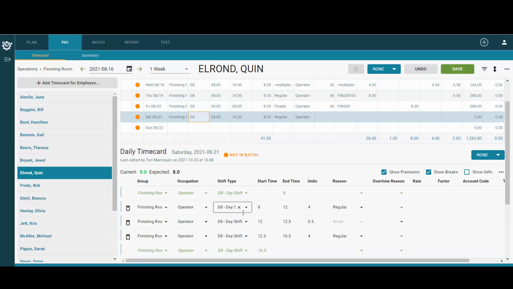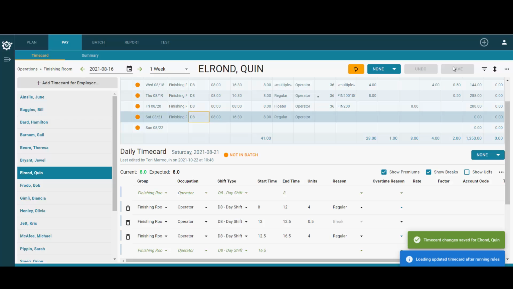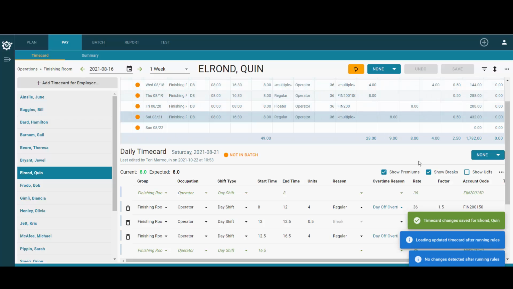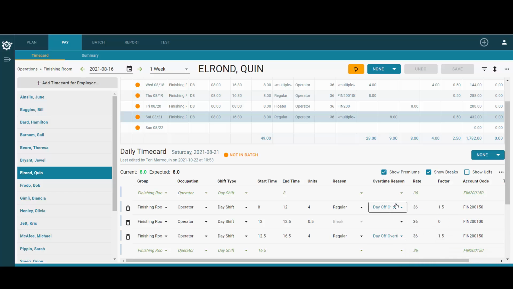We'll see WorkSight run its rules and apply the relevant data, his appropriate start and end time, and when we save those changes, we'll see the rest of the rules run and apply, and we can see his rate has been applied as well, and it's taking into account that this is his day off overtime.